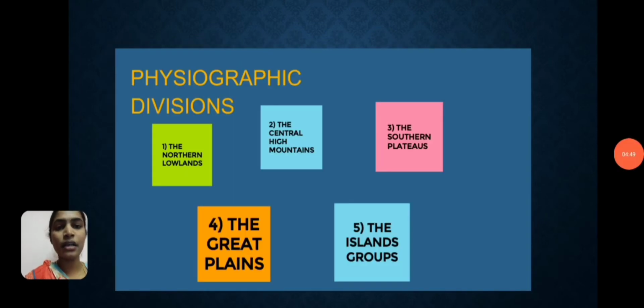Next, the first one is the northern lowlands. The second is the central high mountains. The third is the southern plateaus. The fourth is the Great Plains. And the fifth one is the island group.